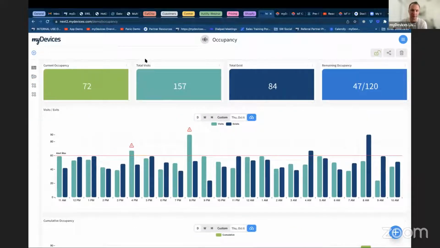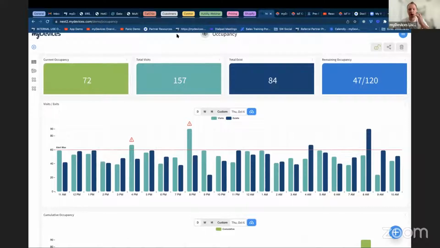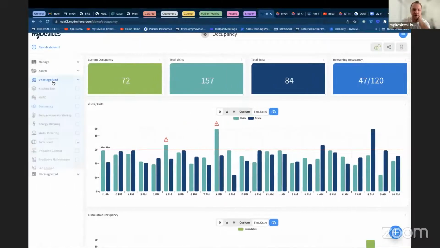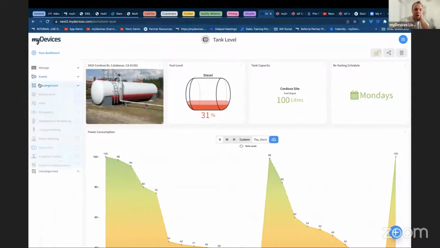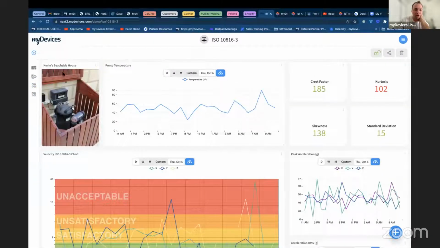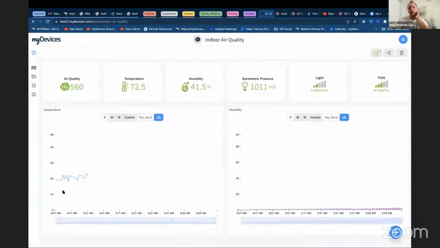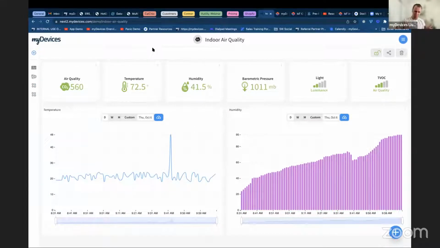If it's occupancy, you can take some occupancy sensors and do people counting inside of rooms or bathrooms to start to optimize cleaning schedules or to enhance space utilization. There's sensors for tank level monitoring. There's vibration and predictive maintenance, indoor air quality. Really, again, anything you can think of, there's a sensor for. And we provide solutions that kit up the appropriate sensors, mix and match the appropriate sensors along with the connectivity, and then the software, and everything comes plug and play.